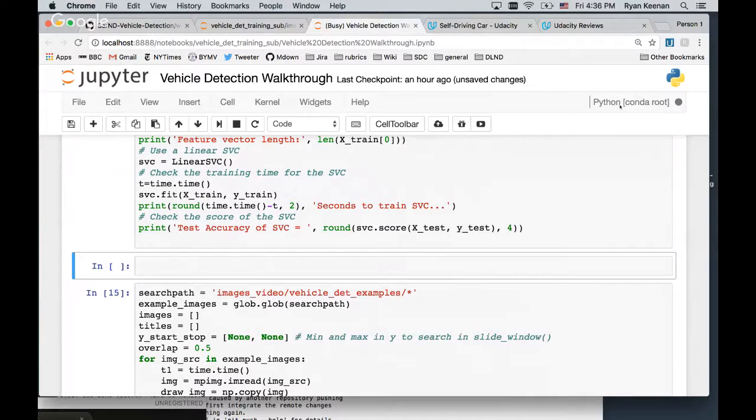Rana asks, are we using all the folders inside the vehicles folder? Yes, they're separated that way just because of the way that I collected the data. Some of it was from the GTI database, some of it was extracted from the Kitty database. A lot of the negative images are actually extracted from the project video. That's to make it easier for you guys. It's called hard negative mining.